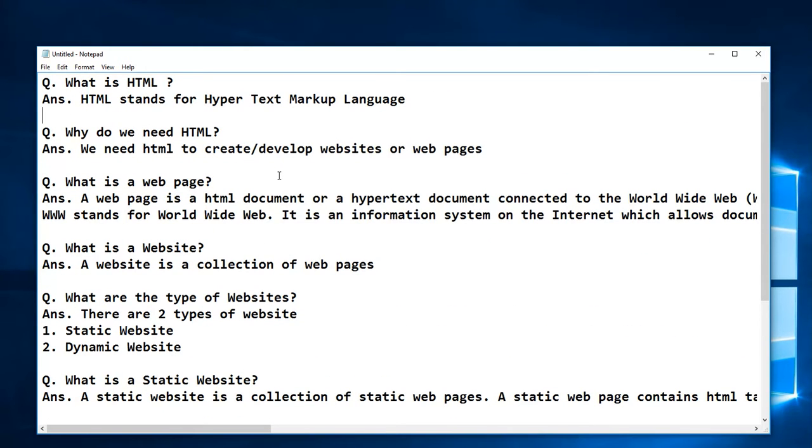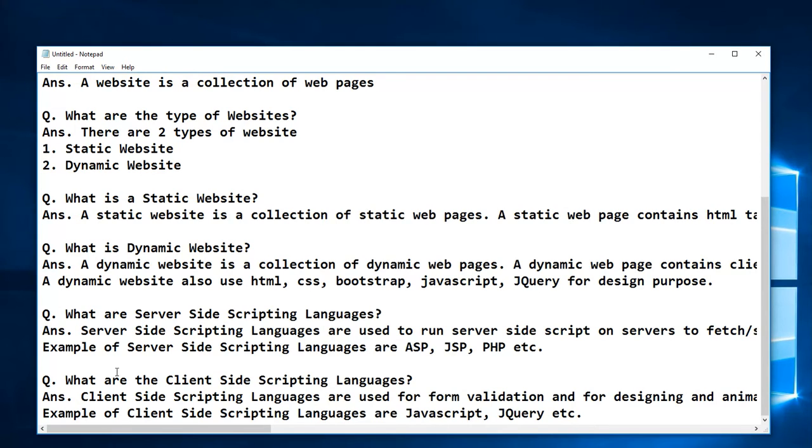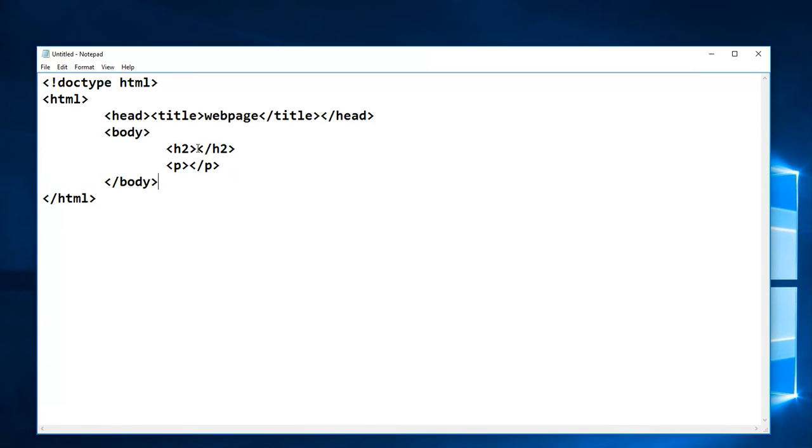So how many questions are there? 1 2 3 4 5 6 7 8 9. So 9 questions are there. The question will be placed inside the H2 and the answer will be placed inside the paragraph. So 9 questions and 9 answers are there. So I will just copy paste it for 8 times.